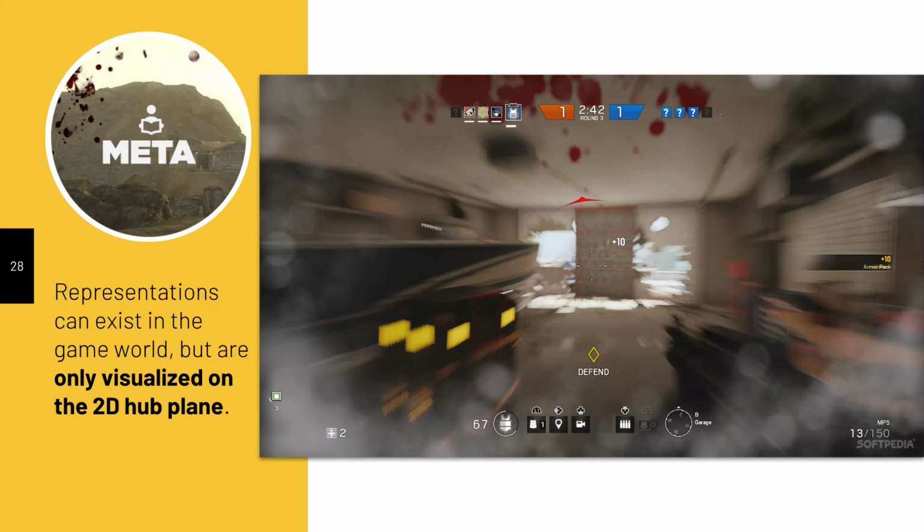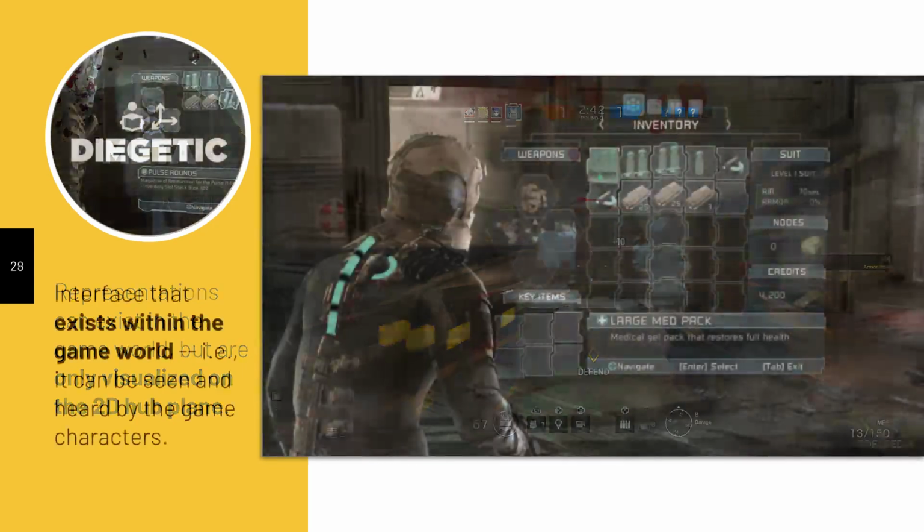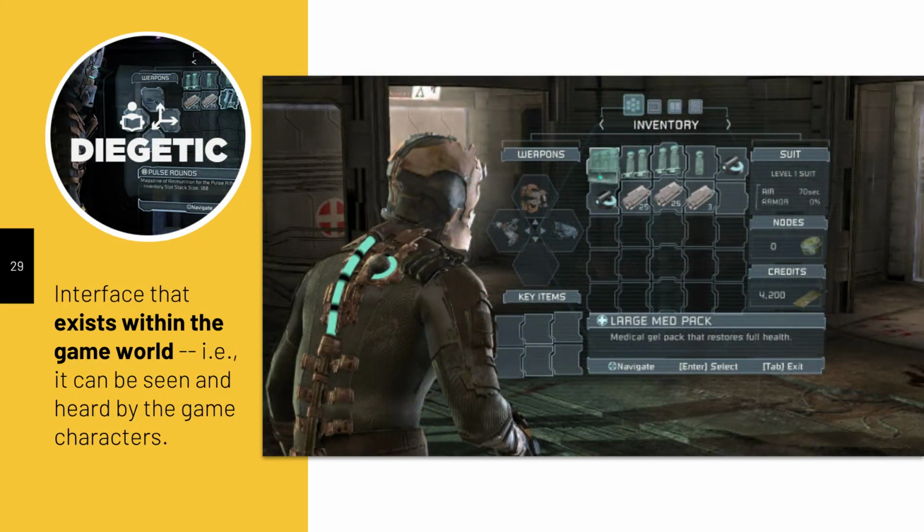So here we have Rainbow Six, and there are splatters on the screen indicating that the player is getting hurt. The blood splatters are something like you taking damage, you bleeding, which is something that would actually happen in this game's narrative, right? But the only way we're representing it is on a 2D plane. Hopefully that makes sense.